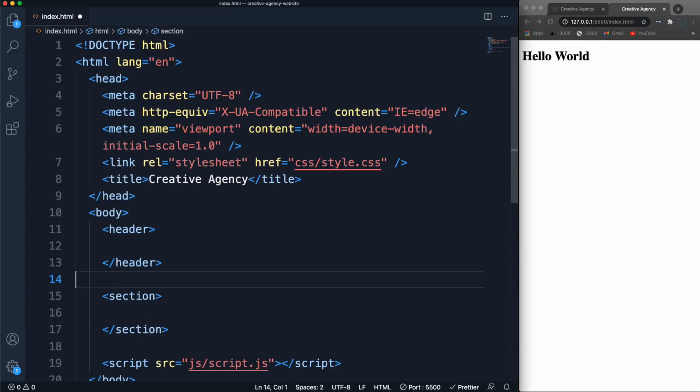So the section will be the main content. The header is really only going to have the logo, which will just be some text, and then our toggle button with the navigation. So let's go ahead and add a logo here.